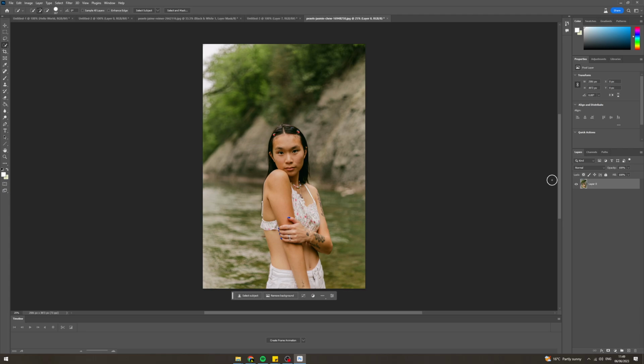In today's video, I'm going to teach you how to highlight an area in Photoshop. So let's say we have this woman here. We want to make her highlighted and brighter than the rest of the selection.